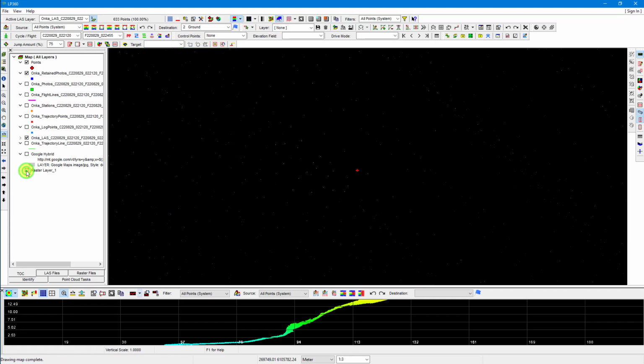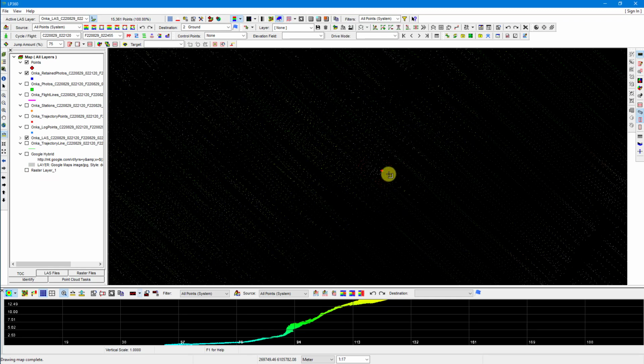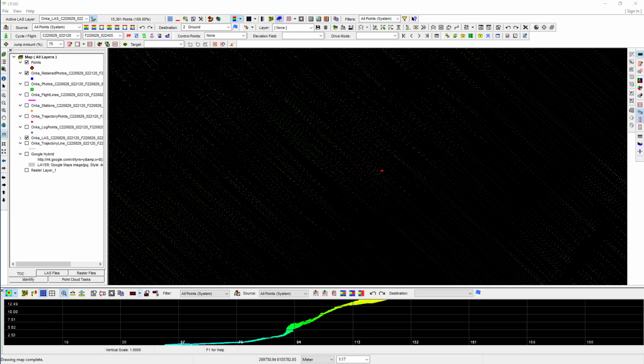I can actually turn off the aerial photo, and if we zoom out a little bit, we can start to see the impression of the target in the point cloud. So I'm fairly comfortable with this data. So now it's ready to be made available for students like yourselves to play with.